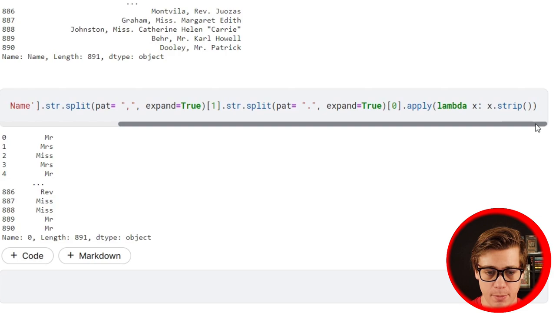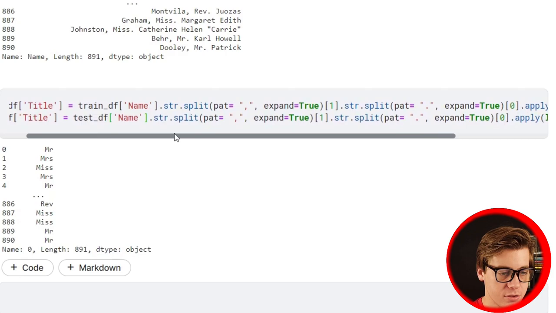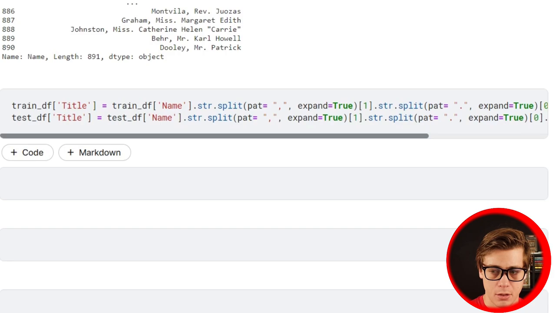And guess what? We're going to go over here. We're going to do this again, and then this time we're going to do it for test. So make sure it is correct. Test this time. Test name, string split, expand true. I think we are good. Great. And now we can group by our titles.